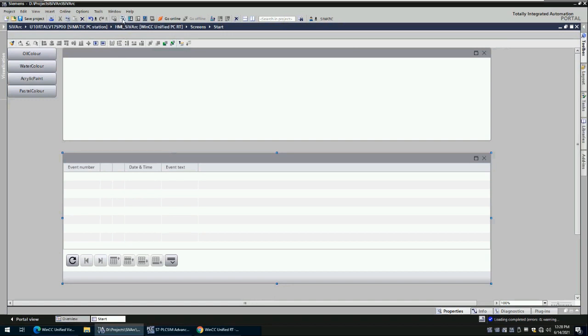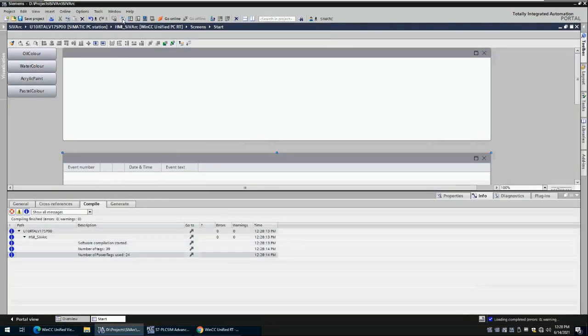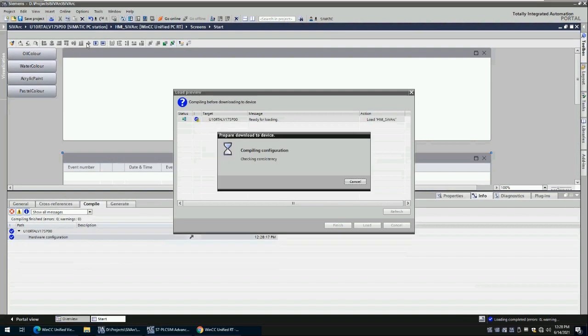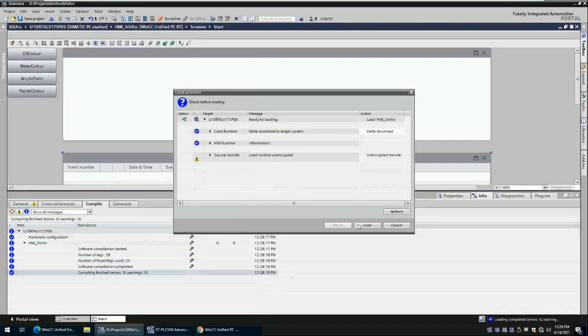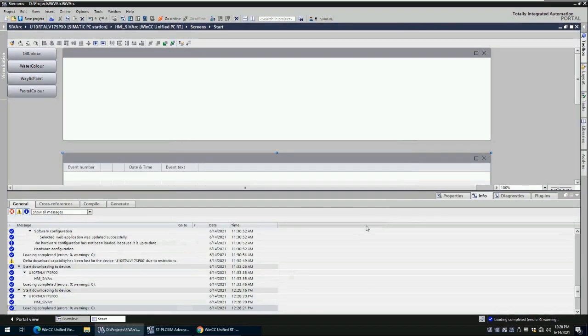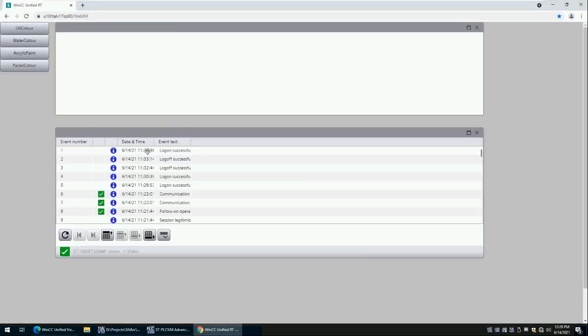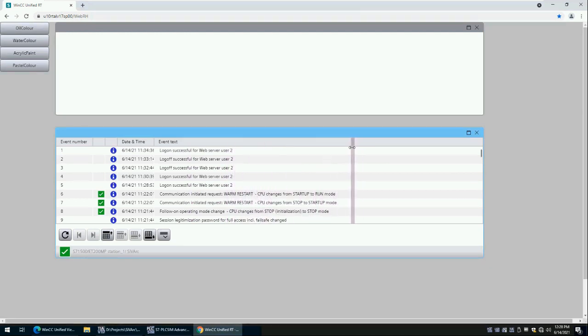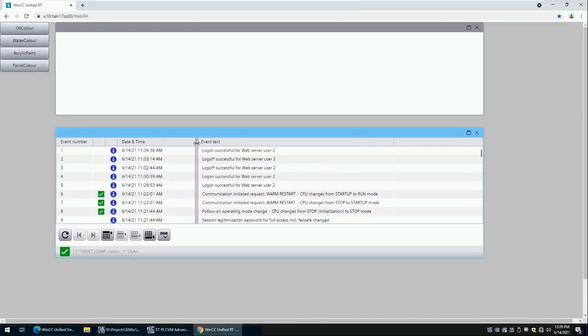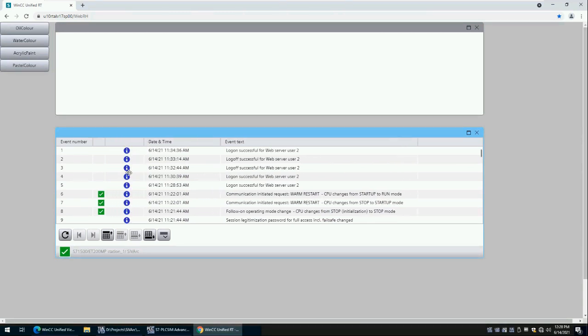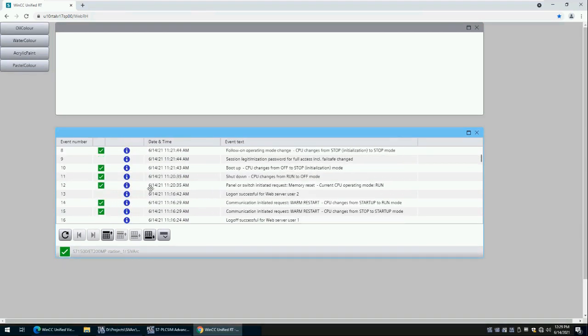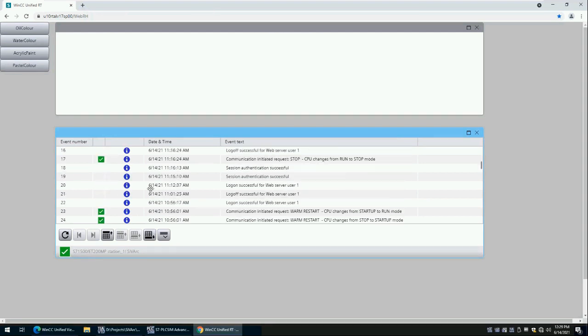We just do a quick compile, and then we can just do a download to our Unified PC runtime. We'll go back to our web browser. Once we're at the web browser, we just do a refresh, and then we'll see the control. And now straight away with the control, we can see the CPU messages coming in for logged on users, warm restart, etc., etc. We can scroll down and see some more messages from the CPU.